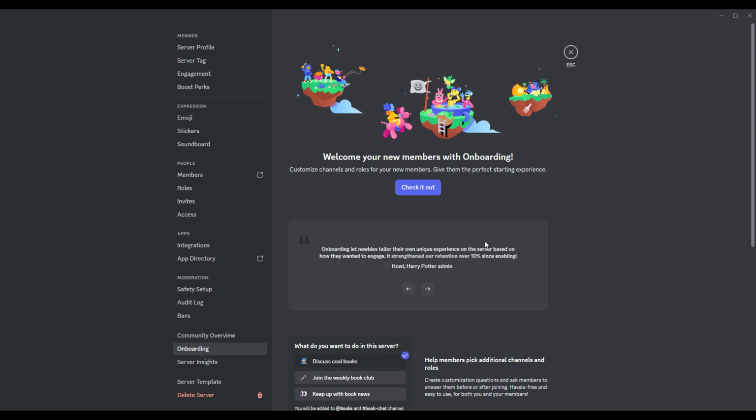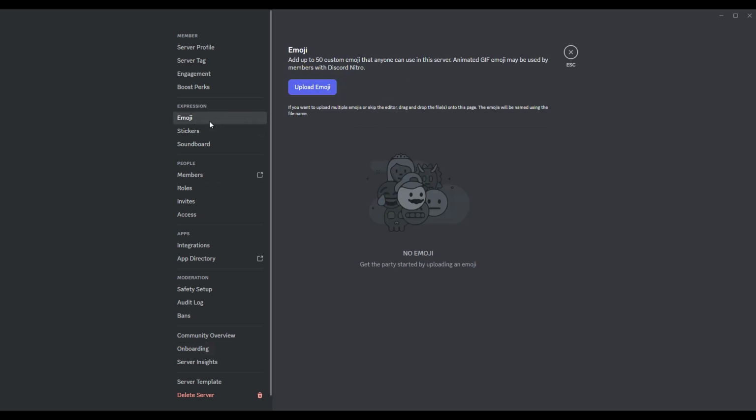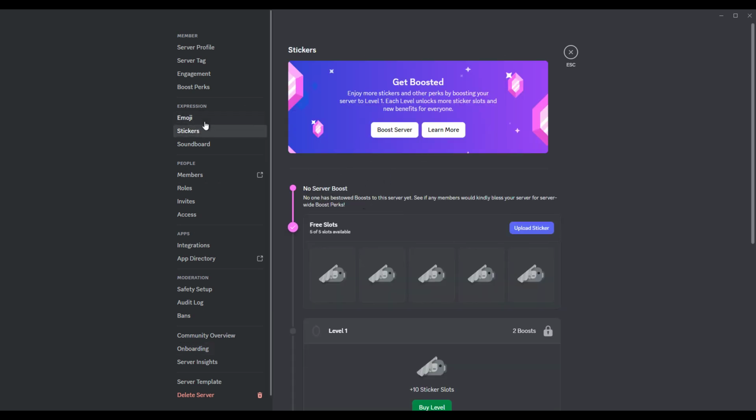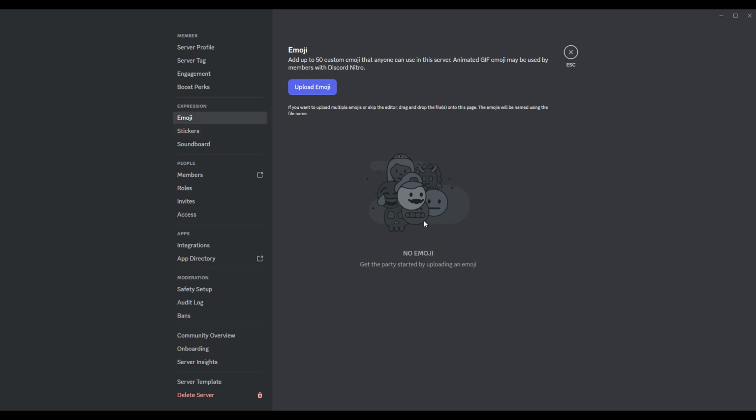Now let's make the server feel more personal by adding custom emojis and stickers. Go into Server Settings, then find the Emoji section. From there, you can upload custom emojis and stickers that match your brand, your community style, or your server theme. This is a great way to make your server stand out and feel unique. Even a small set of custom emojis can make a big difference. It makes the server feel more polished, more fun, and more memorable for your members.